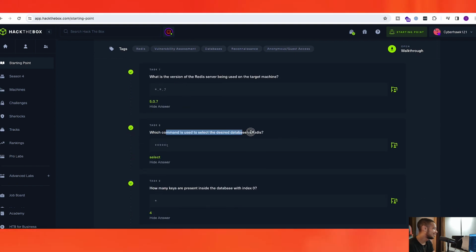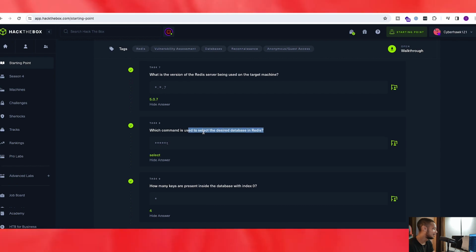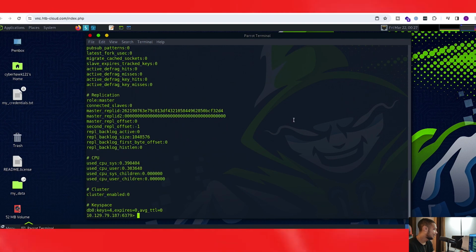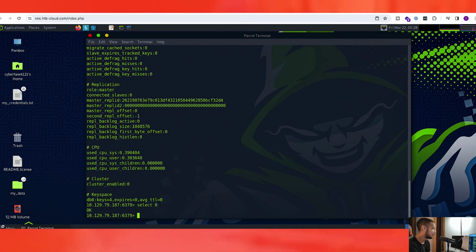Which command is used to select the desired database? All right, so let's go back down. And again, we have our database at 0. So let's select that. And okay, cool, index 0, what we just saw. And then we're going to be looking for the keys. Now, again, we don't know exactly which key, just that there are 4. So let's just see all 4. So keys and then the star.